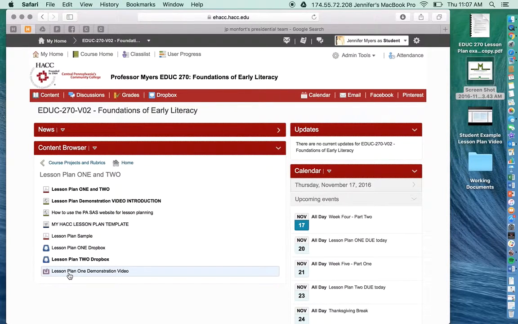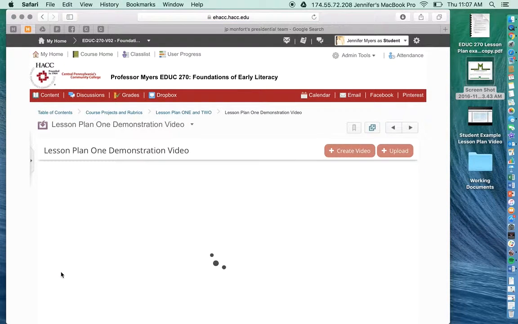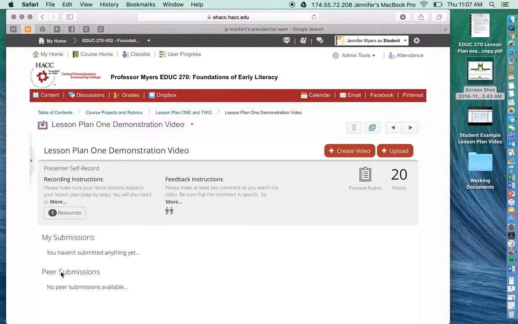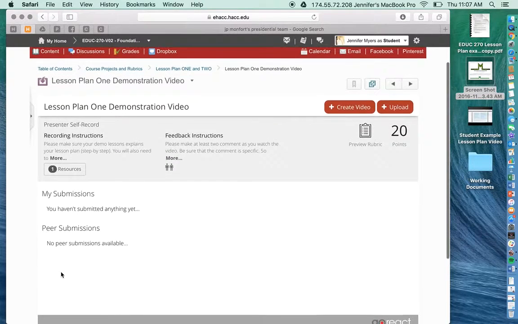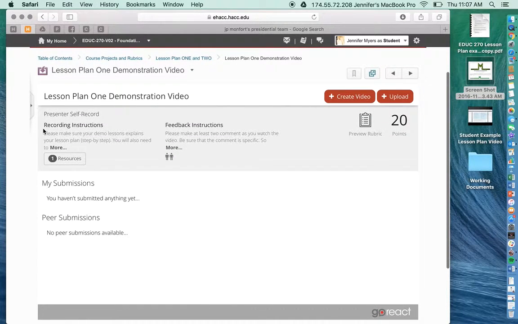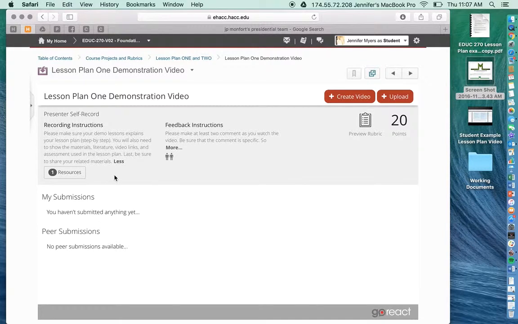And then at the very bottom, you'll see Lesson Plan 1 demonstration video with a purple box and a purple down arrow. This is the GoReact symbol. And when you click on it, this is exactly what you'll see. So the first thing I want you to notice when you get in here is it has directions for recording. So I'm going to just click on more so we can see them all.